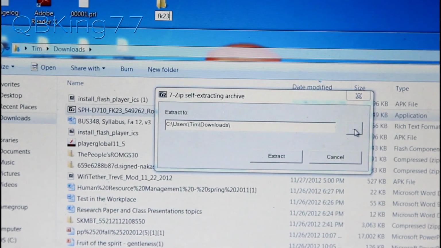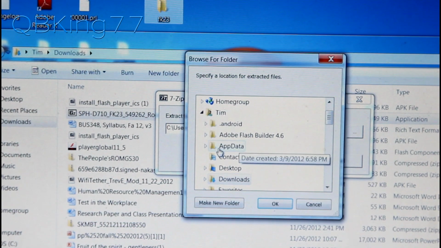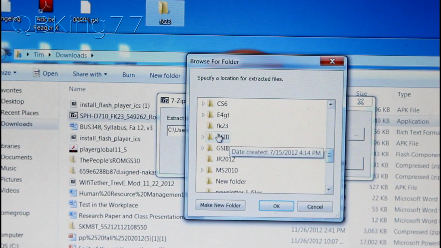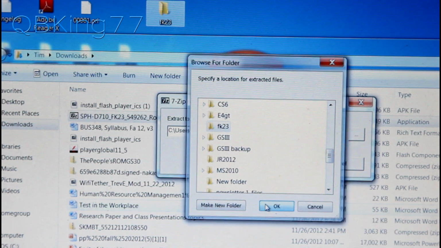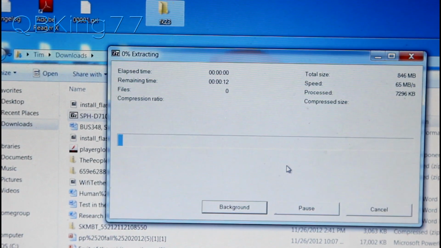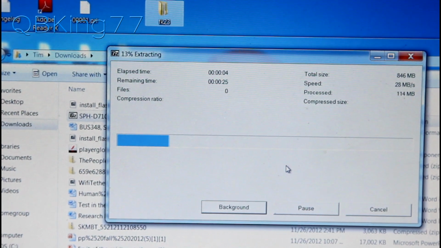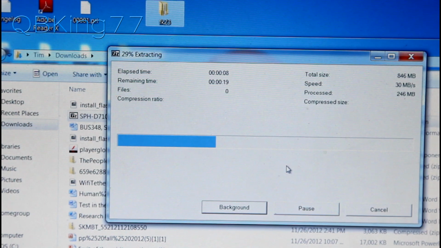But now just go ahead and click on these three dots and then find that FK23 folder that we just made right here. So FK23, select it, hit OK, then hit extract. What it's going to do is automatically extract the necessary files into that folder that we just created. It will take a little bit of time, as you can tell, so I'll be back once it's done.